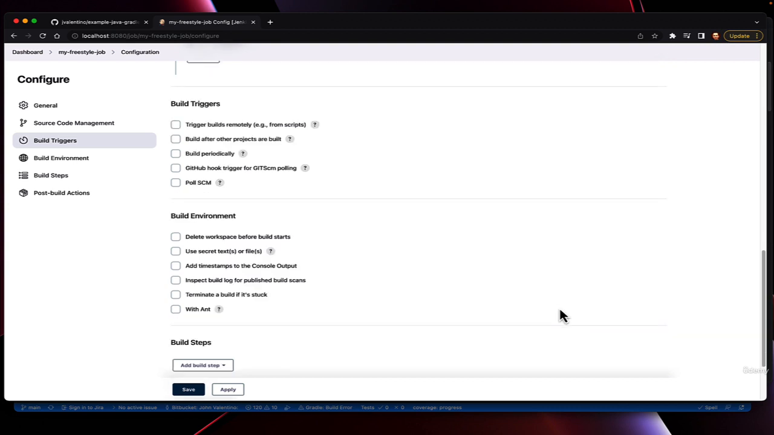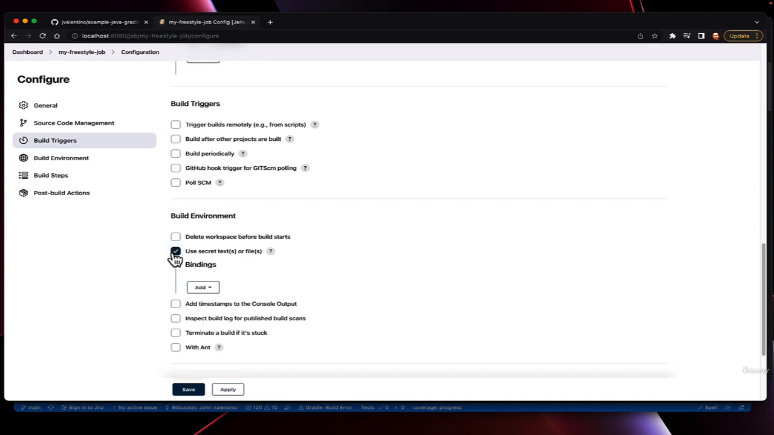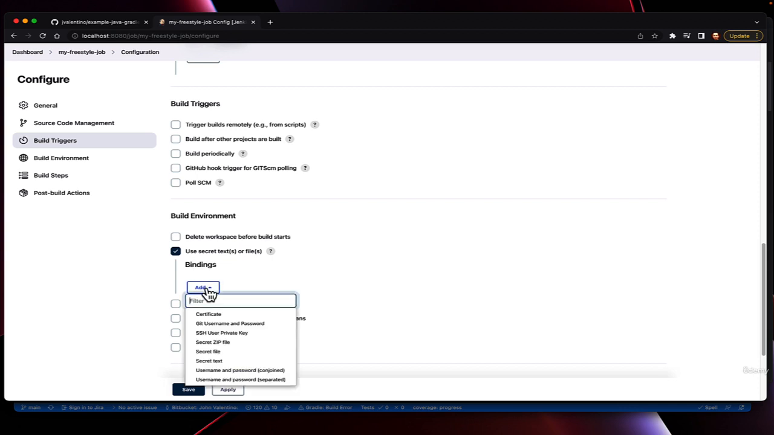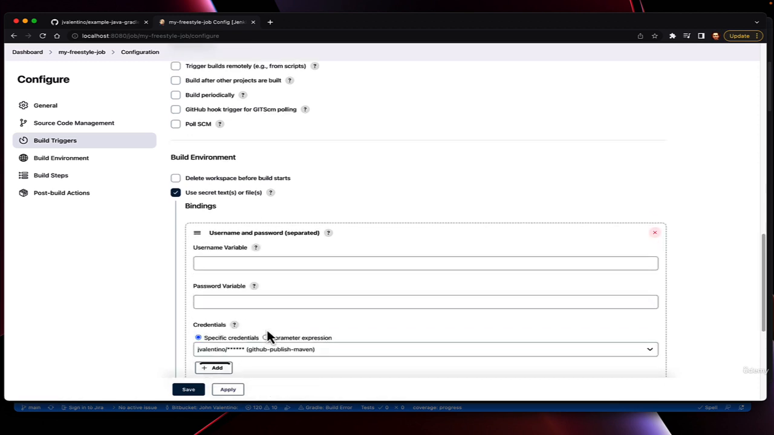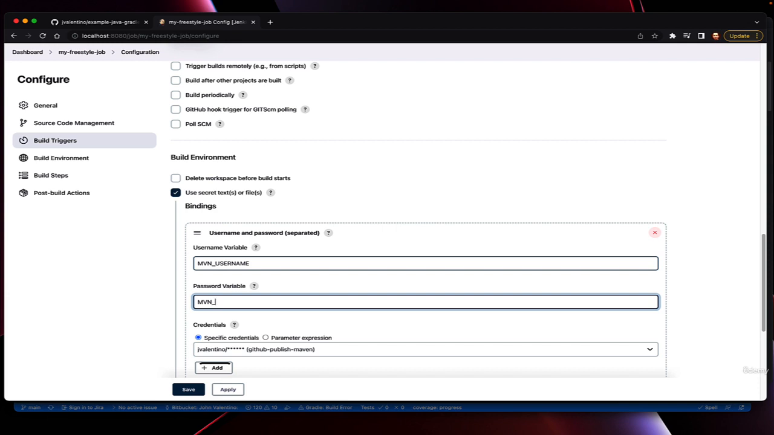In terms of the build environment, we're going to have to publish using our secret. Our secret in this case is for the Maven username and password. So we're going to select it here as a binding. In this case, the username and password separated. Make sure we have selected our publish plugin, and we're going to give it MVN username and MVN password.